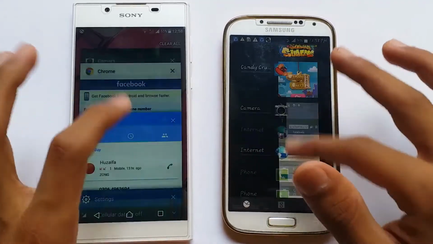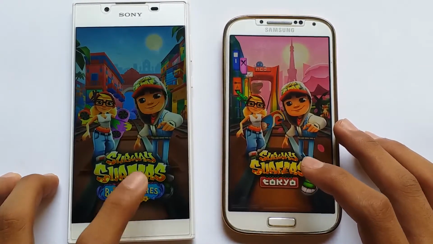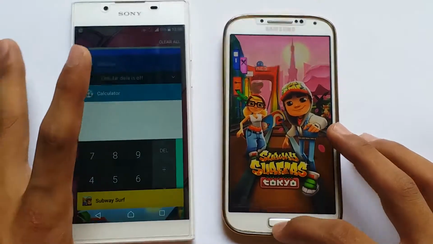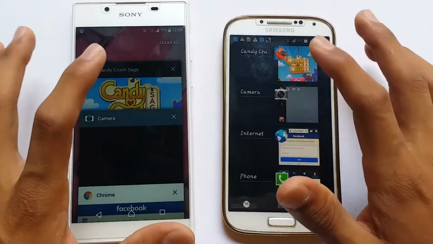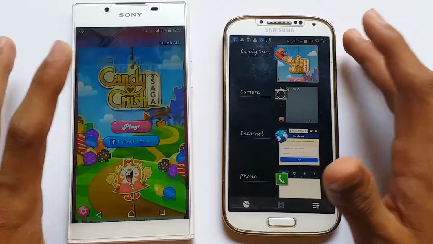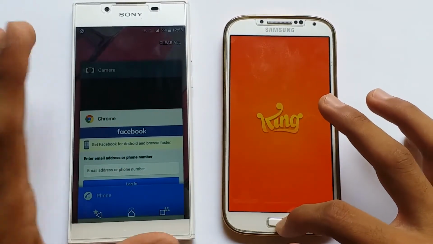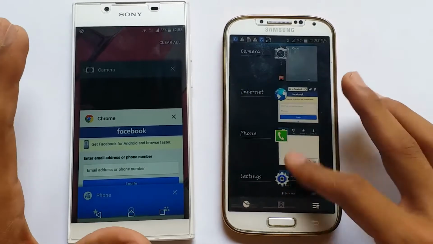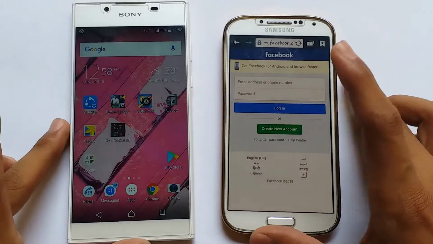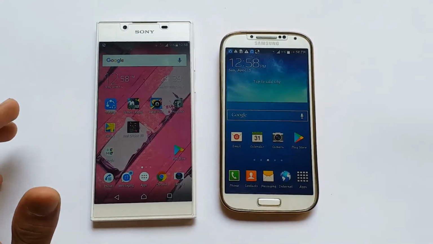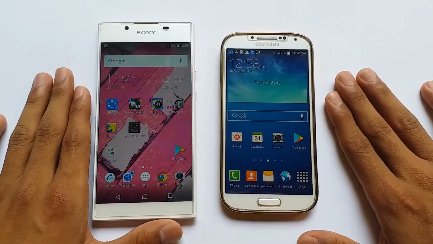Open the game application, refresh on both phones. I mean the S4 is a 5-year-old phone, but it is head to head with the Sony Xperia, and the Sony Xperia is not refreshed because it is a new phone compared to the S4. So no refresh, and overall I have to say both phones have the same speed, the same internet speed and the same app opening.